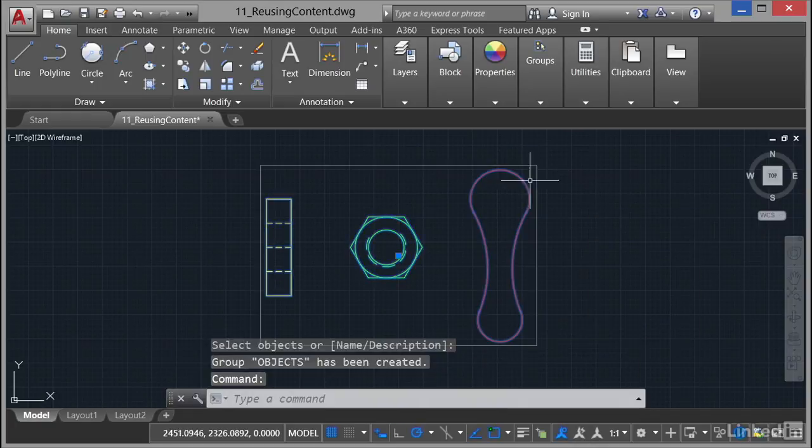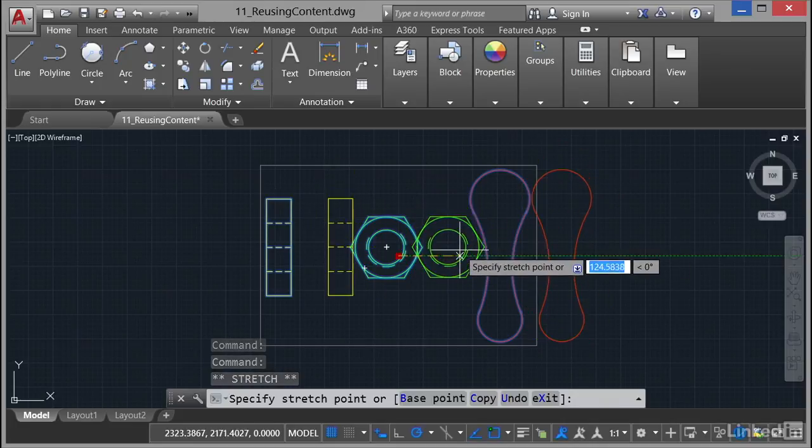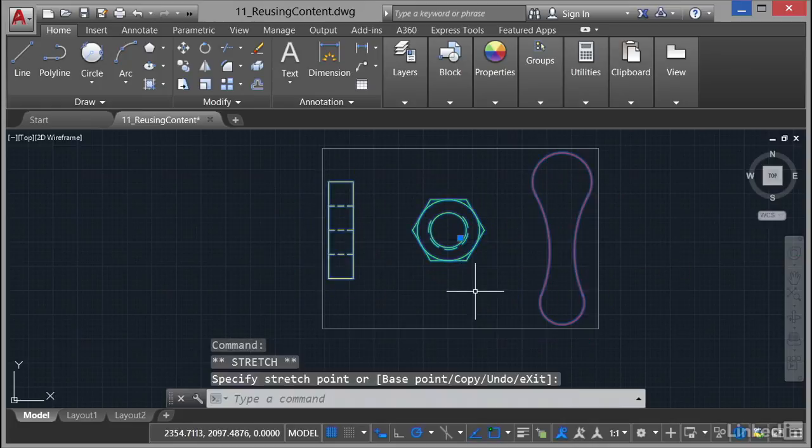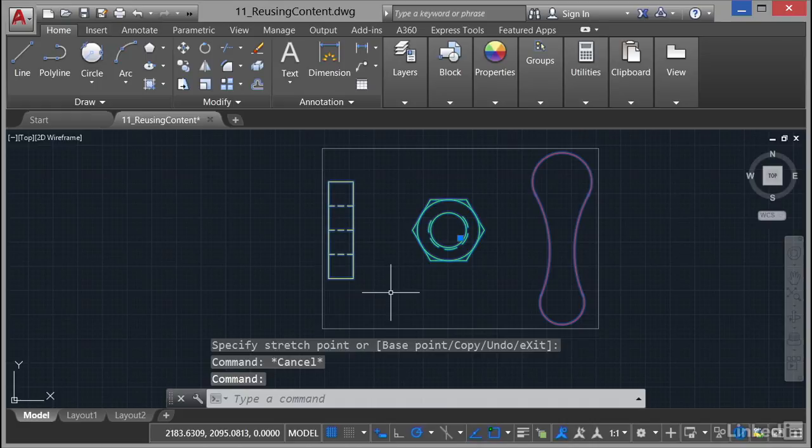If I click on that now, can you see it's all a group? There's a grip, dead center, and if I click on that grip, I can move everything as a group, up, down, left, right, wherever it goes in the drawing. If I hit escape, you can see they look normal, but they are actually a group of objects.